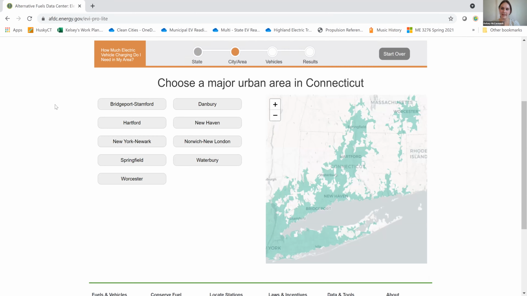It doesn't break it down by specific city or region. What it does instead is metropolitan areas. It's great because a lot of the areas in Southwestern Area Coalition are covered by one of these regions. In Litchfield County, it's a bit tougher because not all of the areas in Litchfield County are part of a metropolitan region, so it might not be covered on EVI-Pro Lite, but at that point you can use the entire state tool and just break down by population what percentage of that would be in Litchfield County areas.